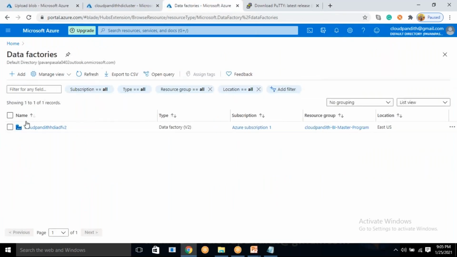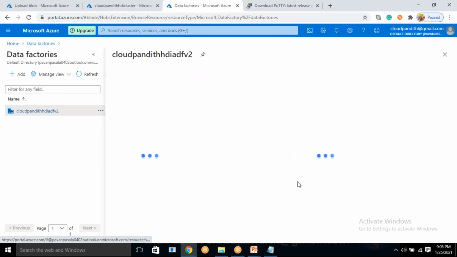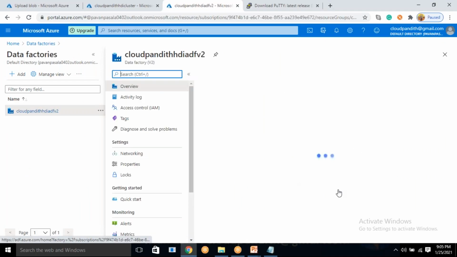Fine. Now come to Data Factory. Open this Data Factory which you created. Click Author and Monitor.